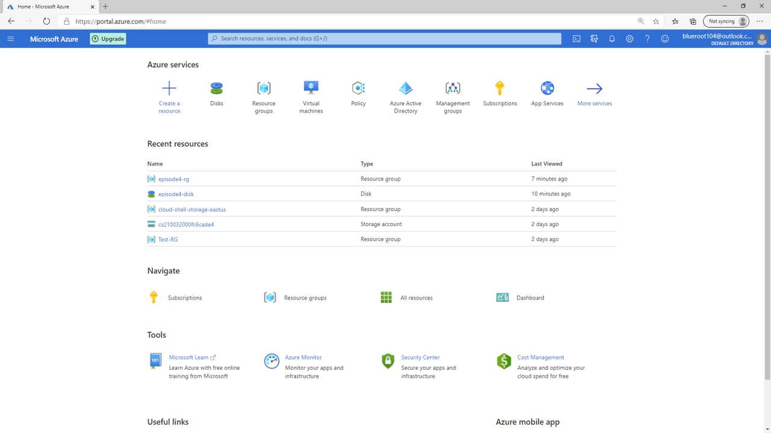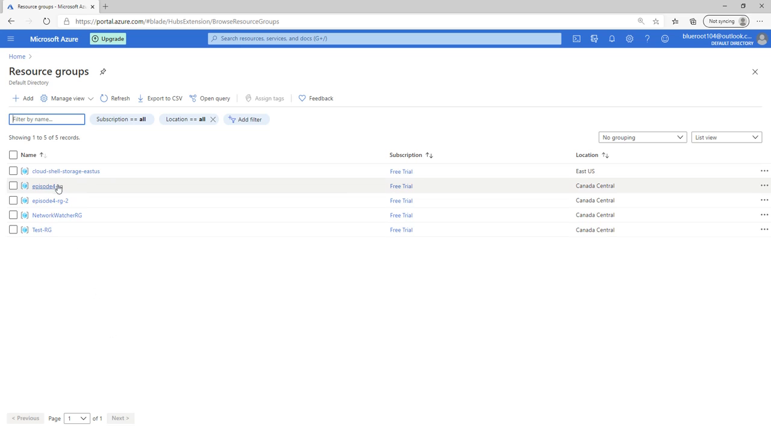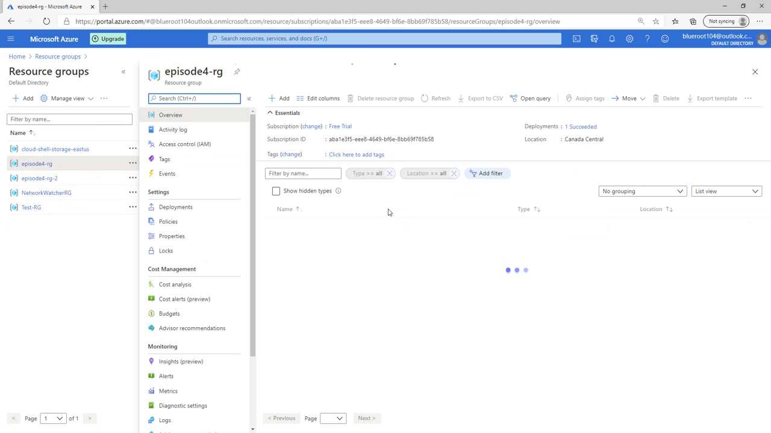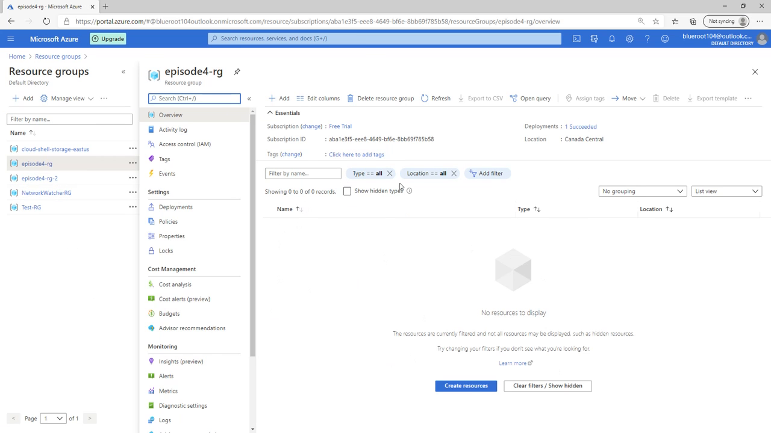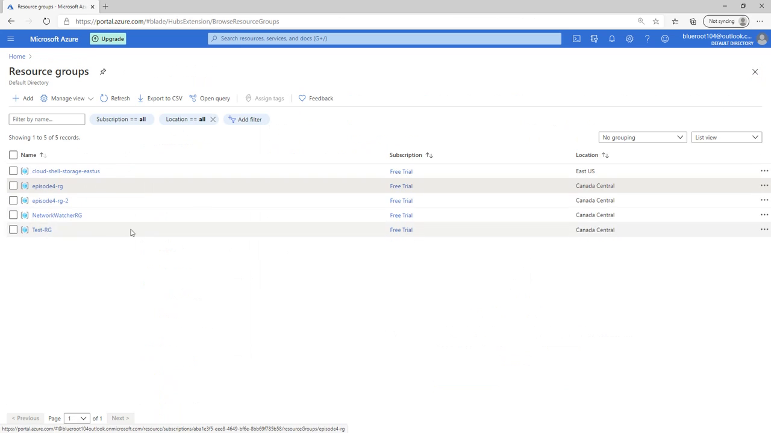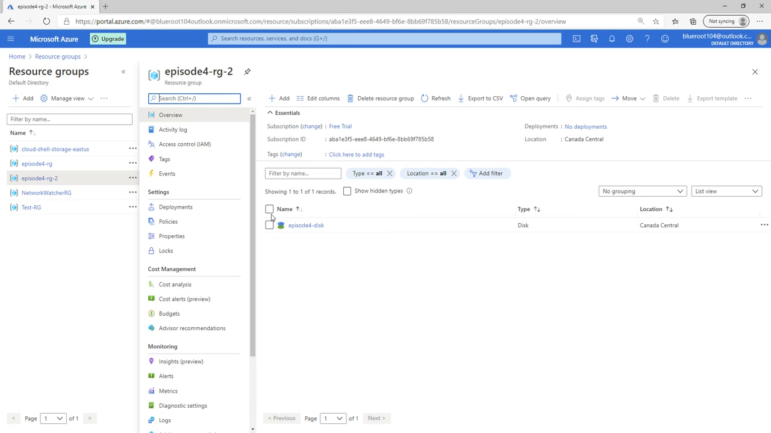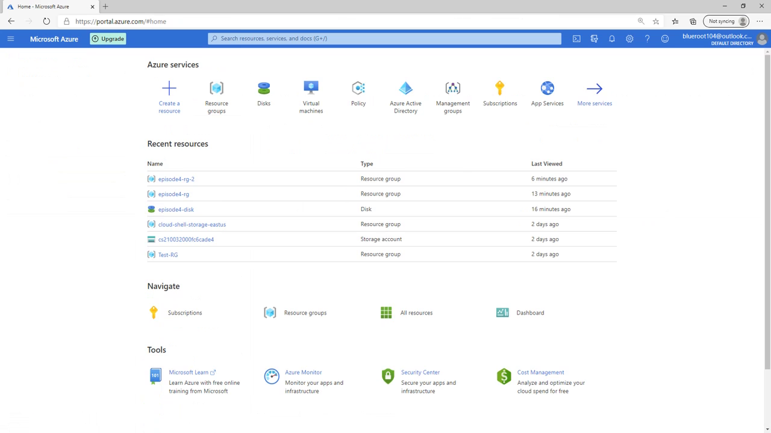After that's done, confirm that your resource was moved over to the new resource group. So under the old resource group, we can confirm that there are no resources here. And under the new one, we could expect our disk. And here it is.